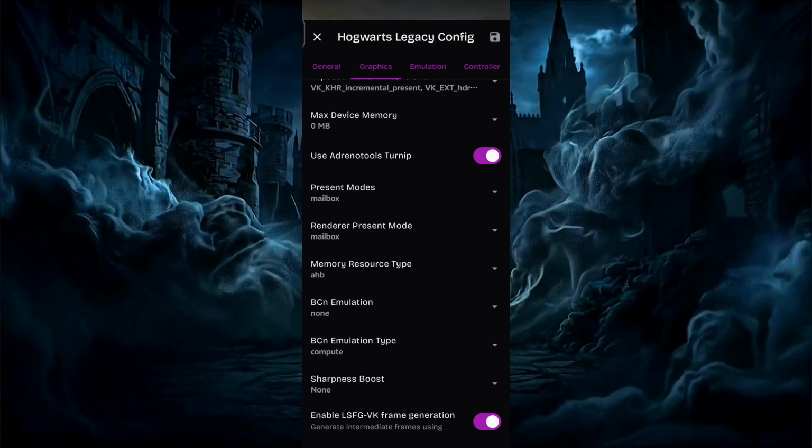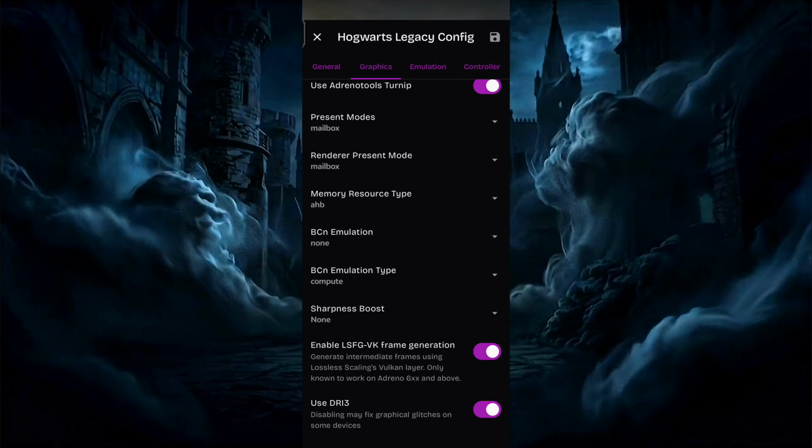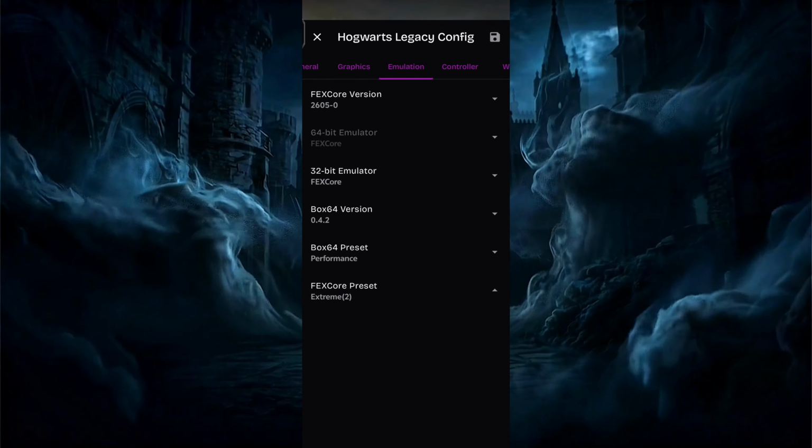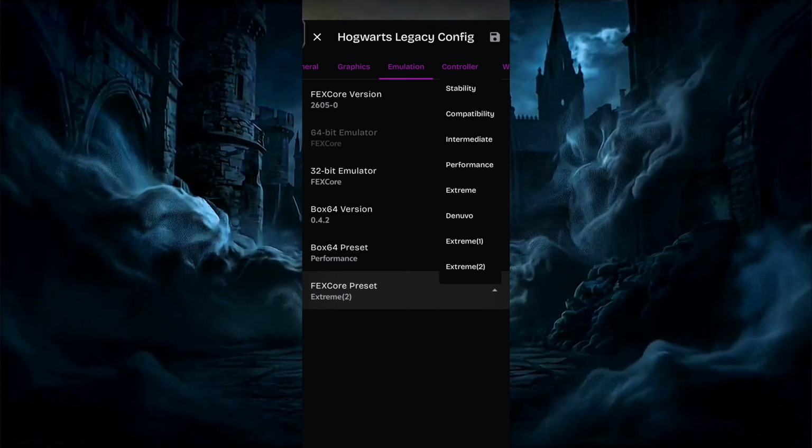A quick tip here: don't change 10 things at once. If you're troubleshooting, change one setting, test it, and then move on, because otherwise it gets really hard to know what actually fixed the problem.